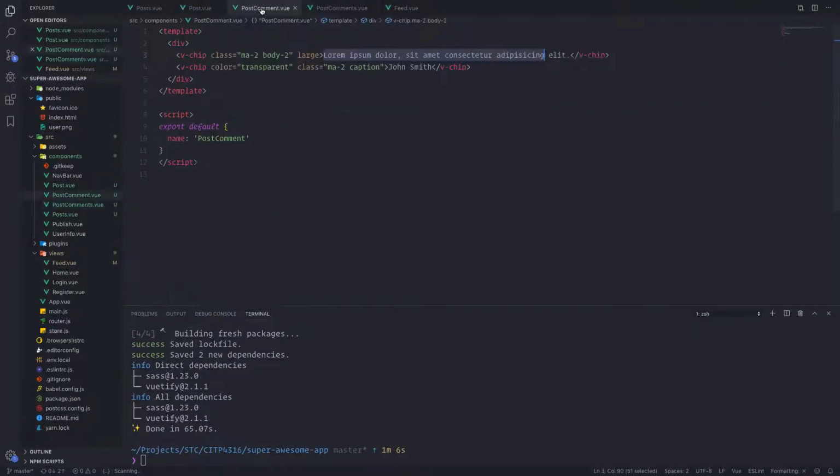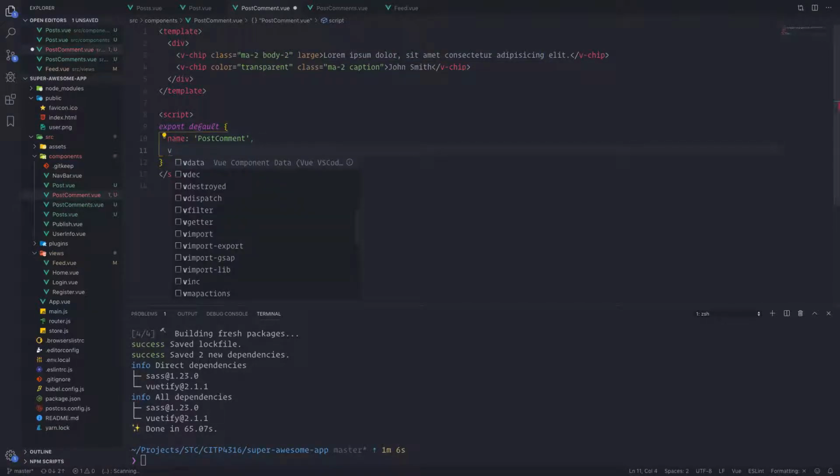In order to make this work, here we need to have a prop, and the prop name is going to be comment, and type is going to be an object, and default is going to be empty.